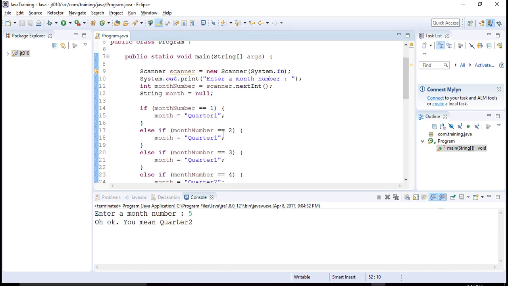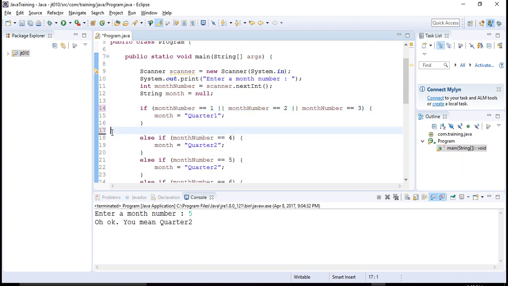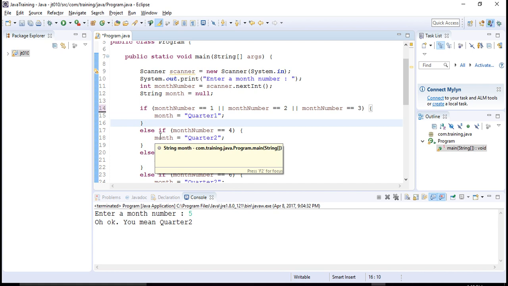You would also understand that you could increase the readability of this code by combining multiple conditions. Since the code block belonging to the first, second and third condition is the same, we could have written it as if month number is 1 or month number is 2 or month number is equal to 3, and then we could have eliminated these two statements. Same way we could have done for quarter 2, 3 and 4.